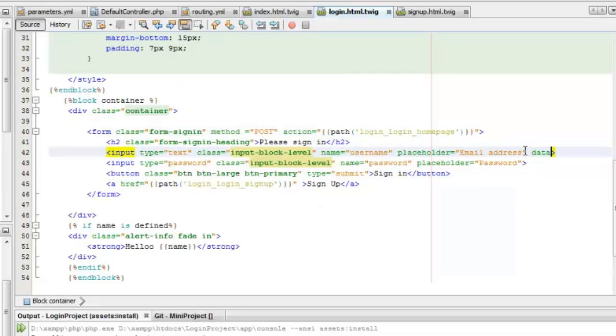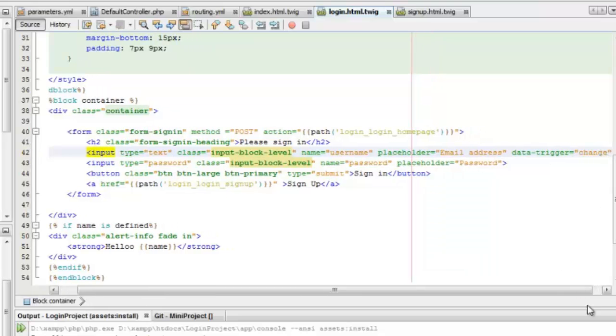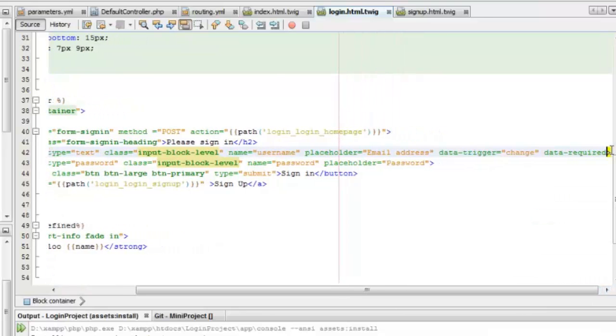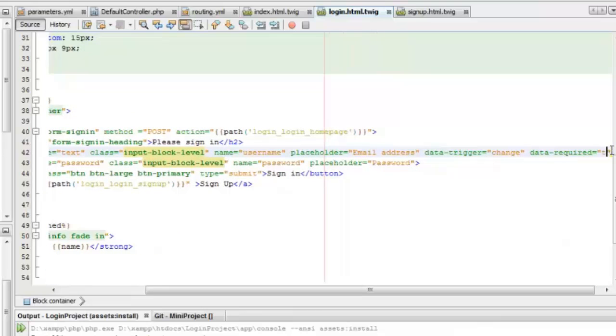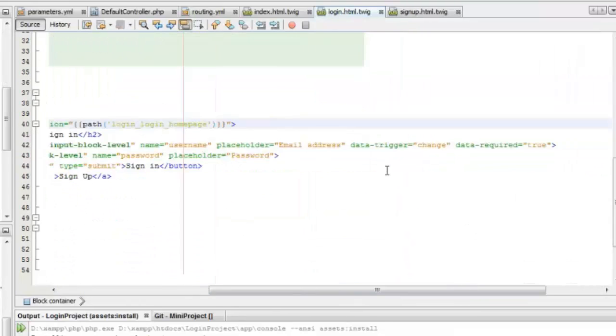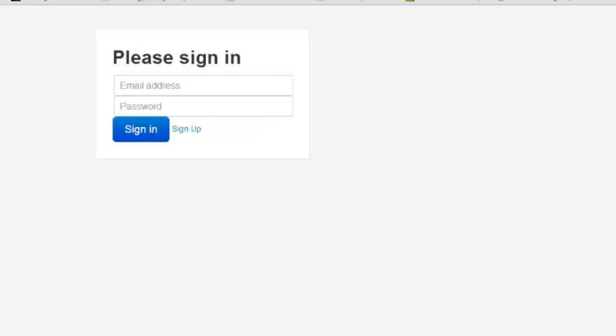So now I can give the parameters which are required for the Parsley validations. First we have to add the data trigger. So we'll be triggering this validation while we change the value, and we'll also give the data required is equal to true for this username field. And for the form we'll have to give a value called data-validate. We can also specify the data type of username as email. So for that we can give data-type as email.